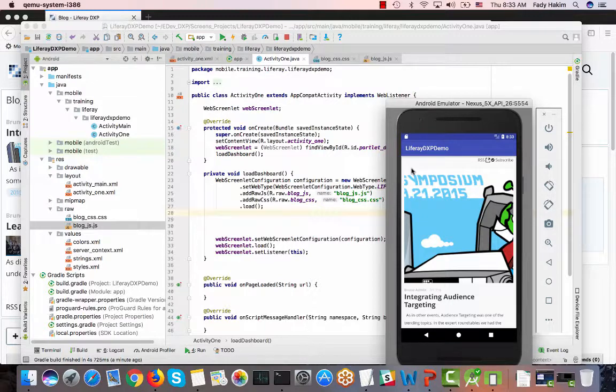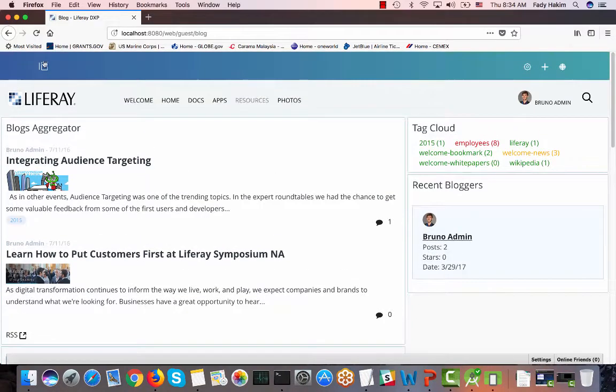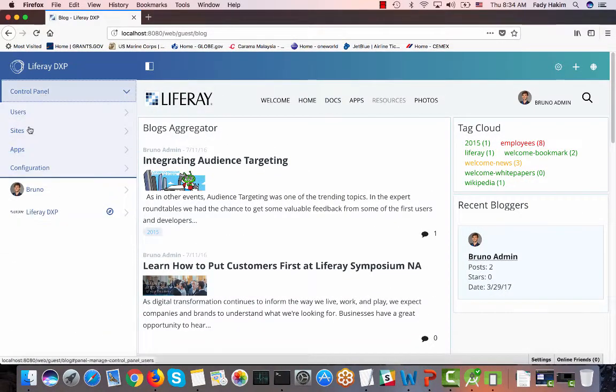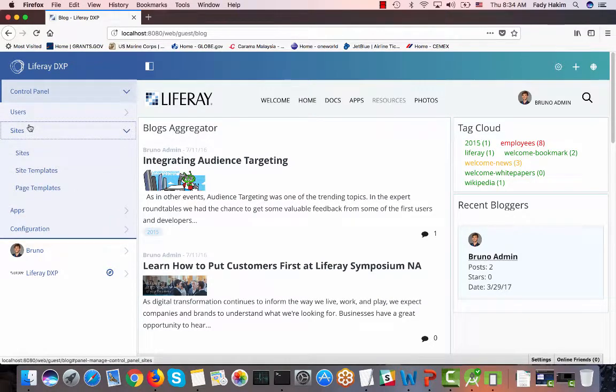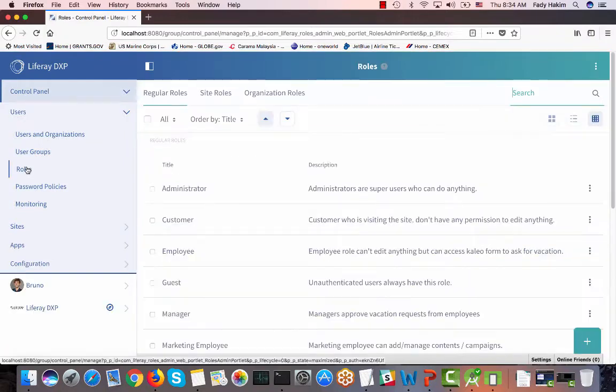Let's say, for example, at a certain point you want to allow Neil to add a blog. You can control everything from the Liferay instance. So let's do that in 2 seconds. Neil is an employee in my Liferay instance. So what I will do, I'm going to go to my role management tab, and inside my role management tab I will enable any employee to be able to add a new blog.